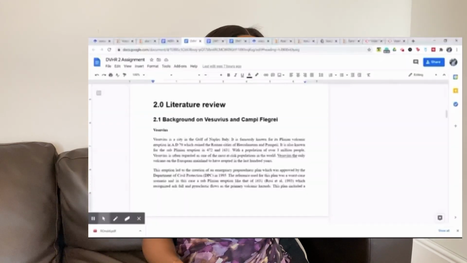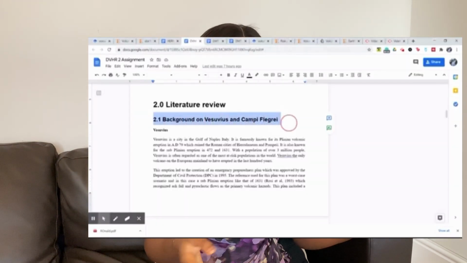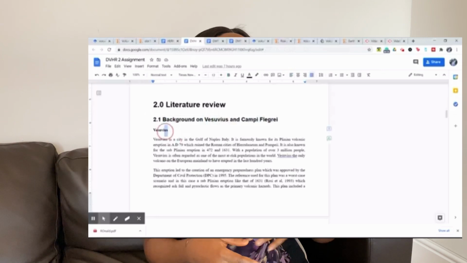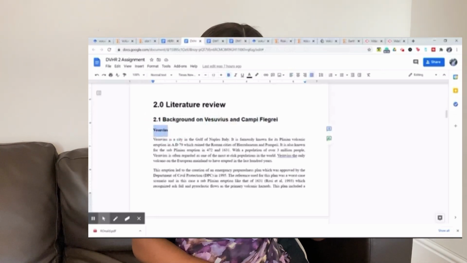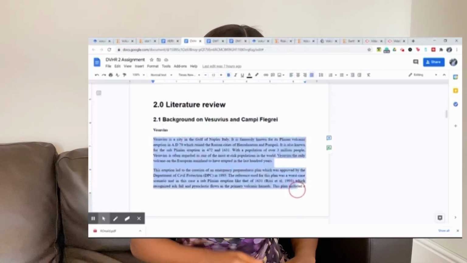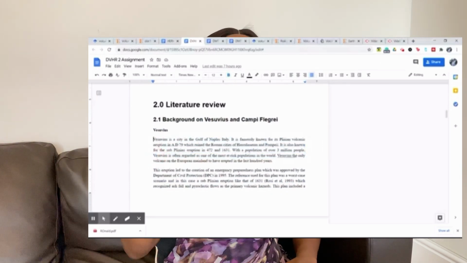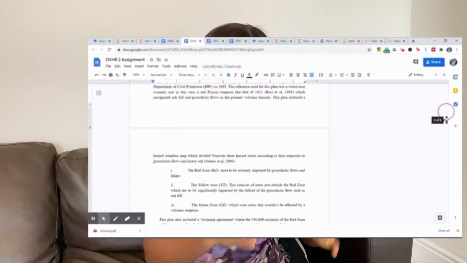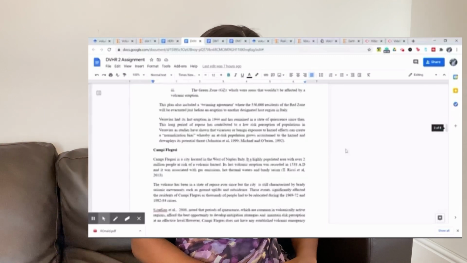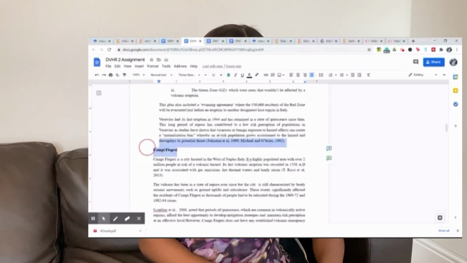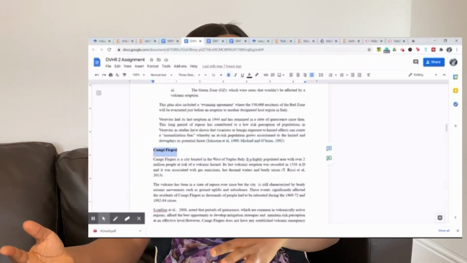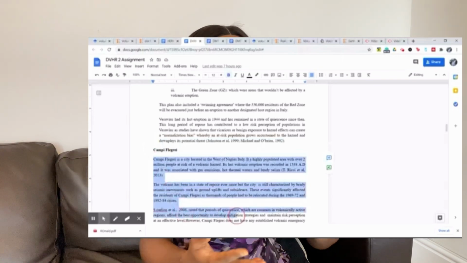I talk about Vesuvius and Campi Flegrei, which I'm comparing. So I write about Vesuvius: what is the city, what's the place, how are they exposed to volcanic hazards, what makes them vulnerable to volcanic hazards. Then I also come down and talk about Campi Flegrei, which is the other part that I'm comparing with. This is forming my literature review. And then at the end, I do a comparison of the two. Sometimes I might have to use tables or pictures, but that is how I form my literature review.